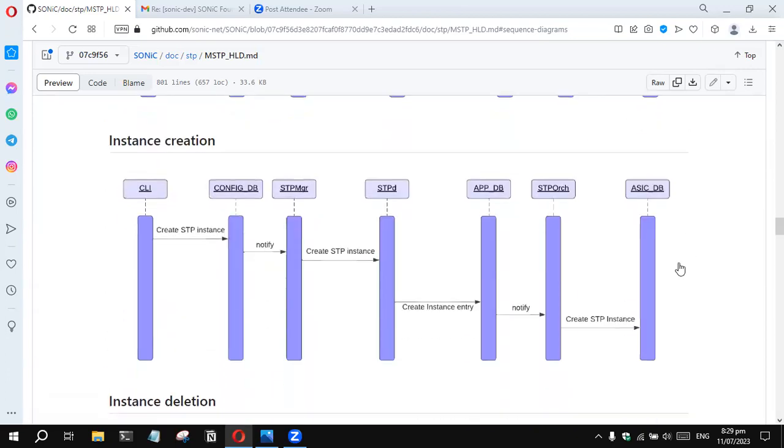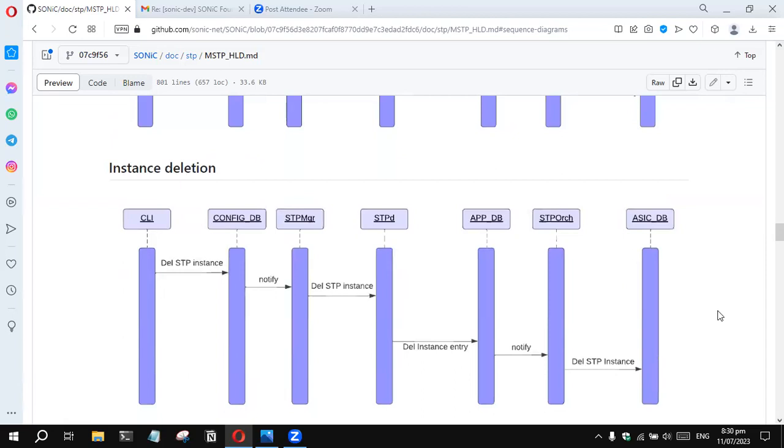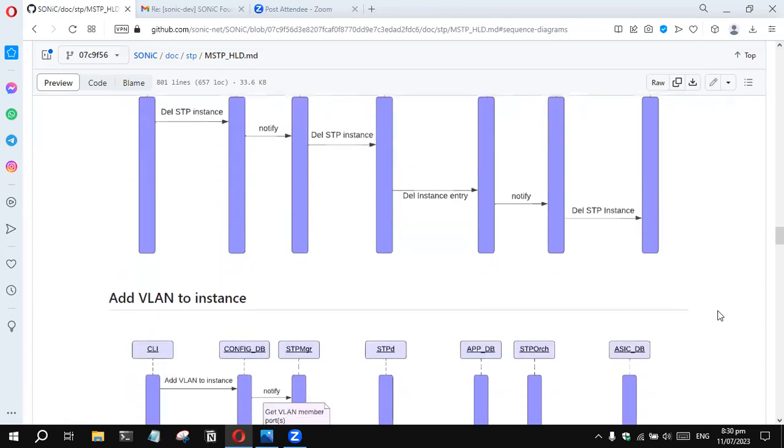Next is instance creation. Whenever the user creates an STP instance, it gets into the config DB, then the STP manager gets notified, and the instance is created in the STP daemon. Then the instance entry is added into the application DB, the orchagent gets notified, and lastly it is created in the ASIC. Instance deletion is quite similar, so I'll skip it.